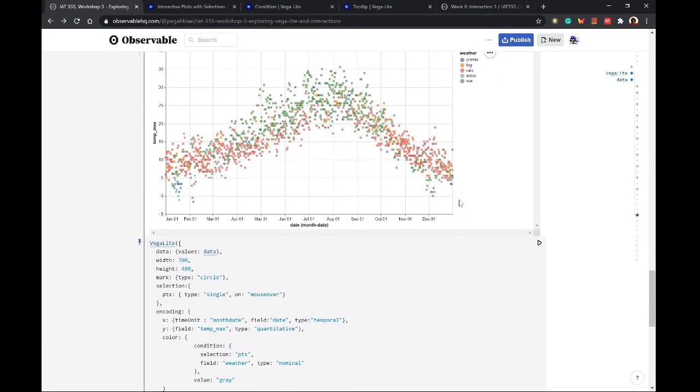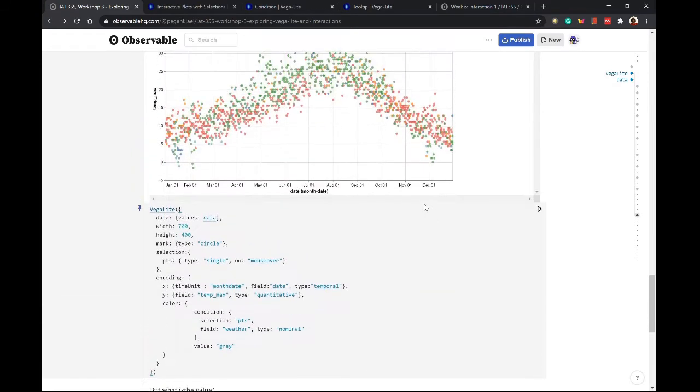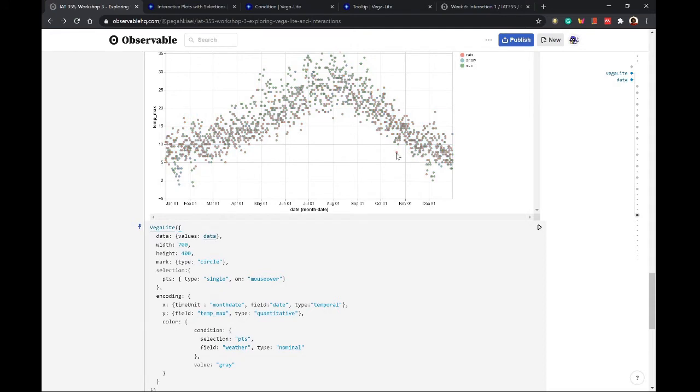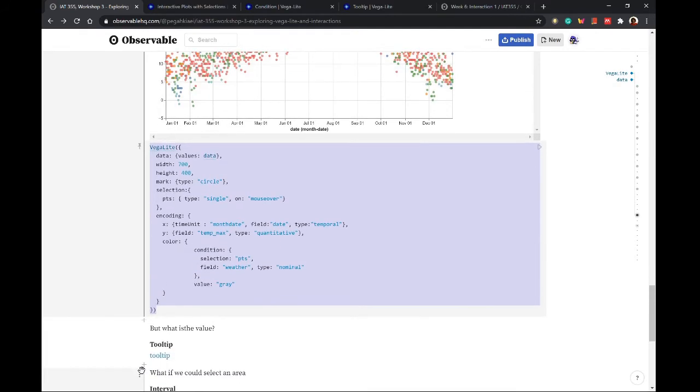Yep. So when I hover over my points, the point that I'm selecting would have a single color, and those points that are not selected would be gray. Voila. However, what is the value that I'm selecting? So if I just hover over a point and I select it, nothing happens. So for that we need to use a tooltip, so let's close this one and go to the next section as tooltip.